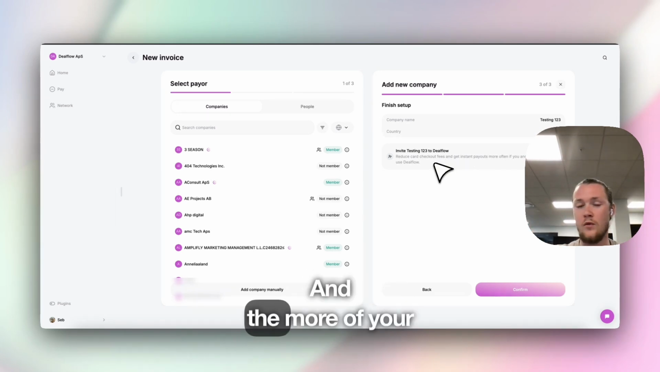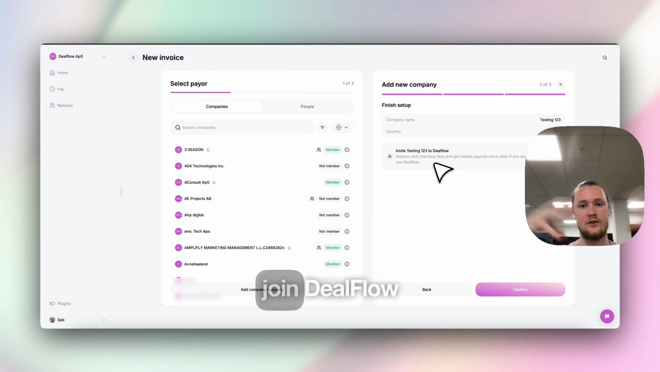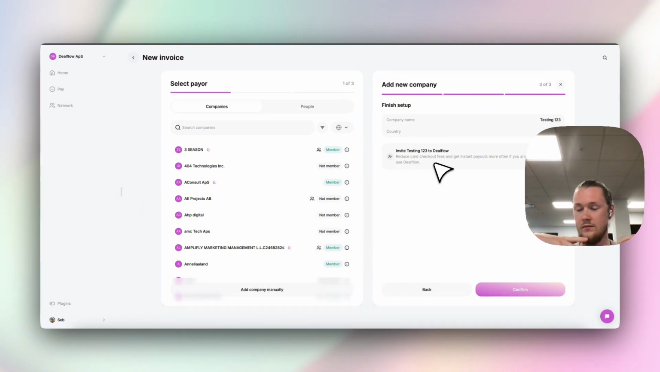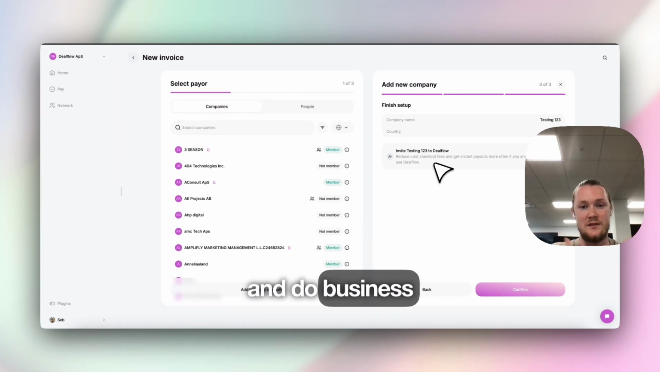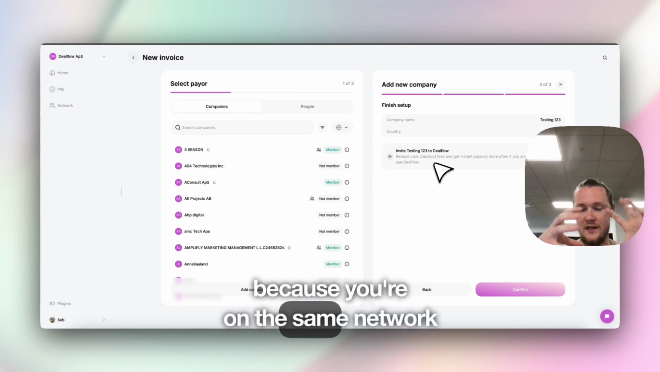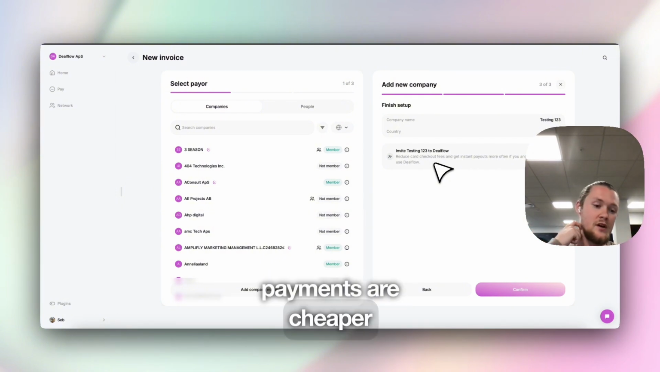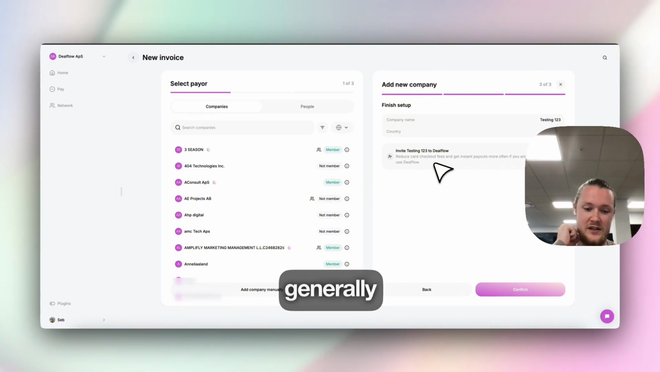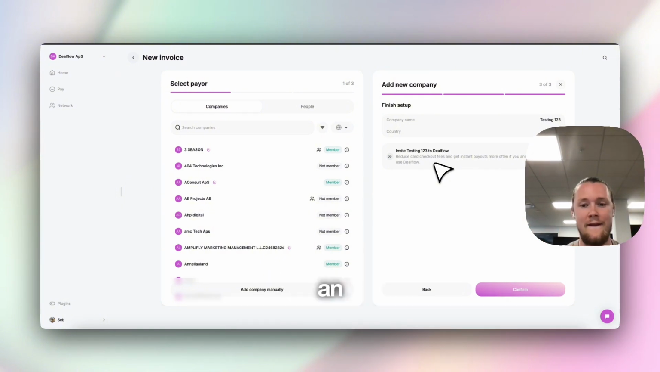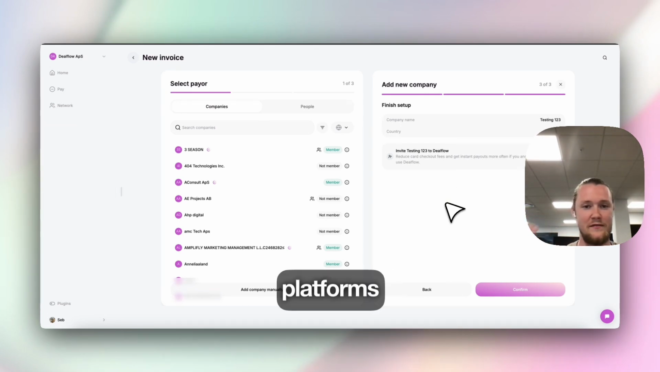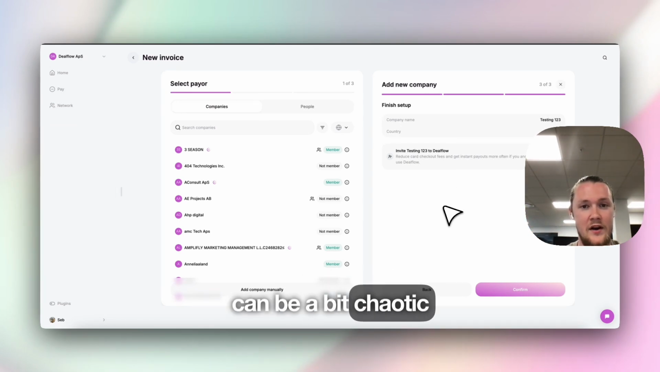And the more of your suppliers and customers that join Dealflow, the easier it becomes to make financial transactions and do business with each other, because you're on the same network, things go faster, things are clearer, payments are cheaper, and it generally incentivizes an environment for business more than if you use different stacks and different platforms, which can be a bit chaotic.